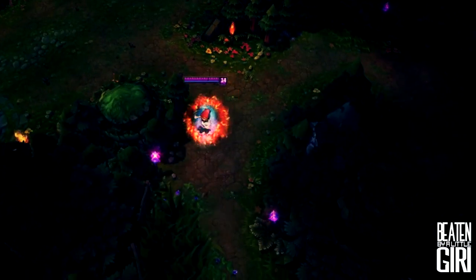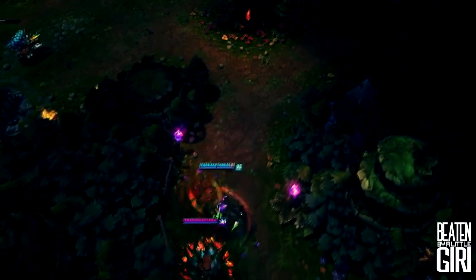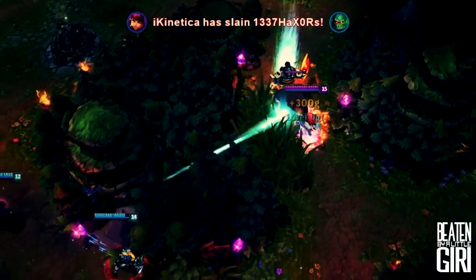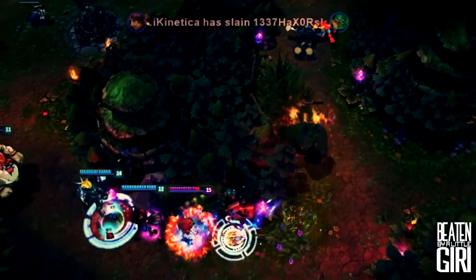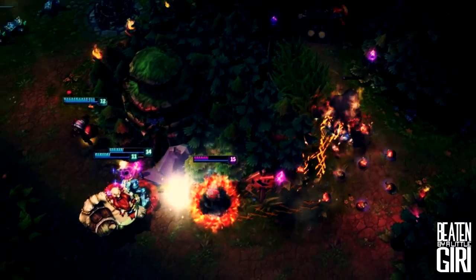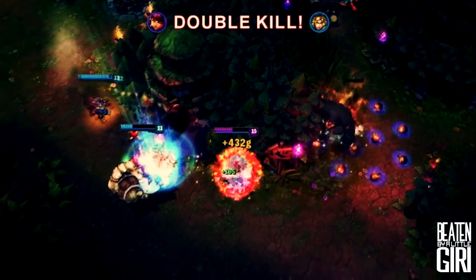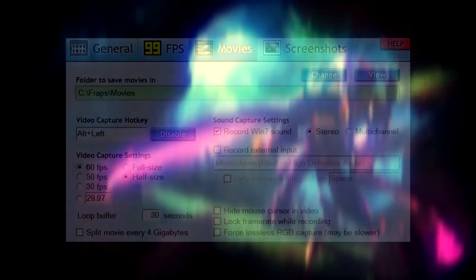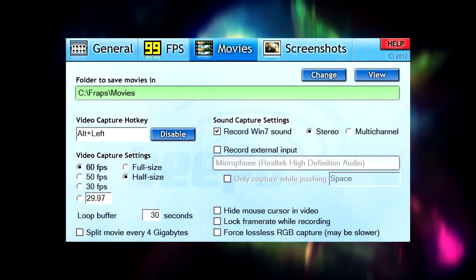Next up is we need a screen recorder. So what I recommend is FRAPS. You can go with DxTory or Overwolf or whatever, but I prefer the simple FRAPS. Mostly I use FRAPS for everything. So if you open your FRAPS right now, you go to movies, and there are some settings right there that you can modify to your liking.